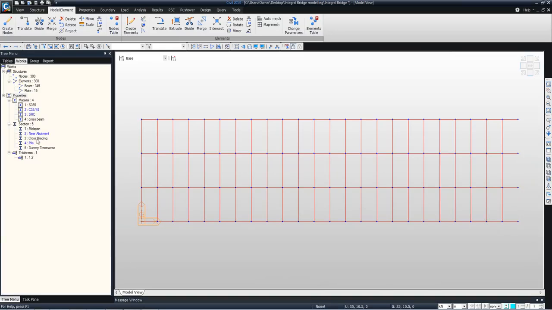You can double click to check. So if I double click here, double click on the dummy transverse beams, I can see that these are the transverse grillage members for the deck. And similarly if I double click here, the sections corresponding to cross beam or dummy beams get selected.